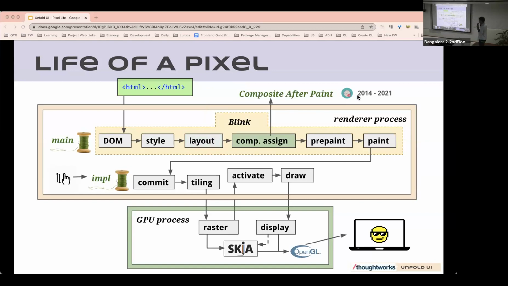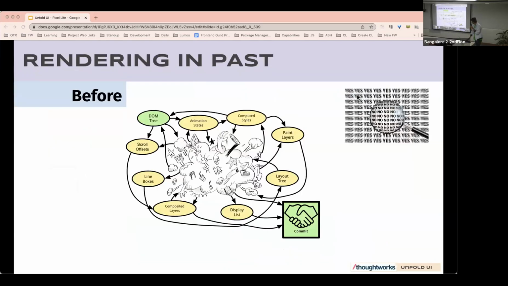Now, composite after paint. Currently, the composite process happens before paint, in the older version of Chrome. But now what they're trying to do is move this process after the paint process and not before it. Hence, composite after paint. So these are a few examples that are going on. Before, it was a big mumbo jumbo process happening right there. Nothing was in hierarchy and people were not able to evolve. So this was really looking bad.